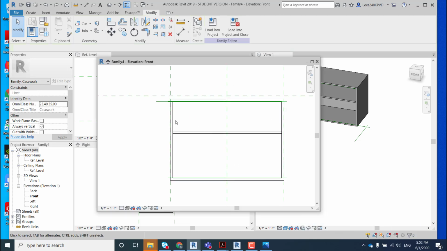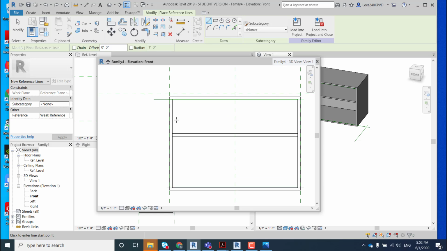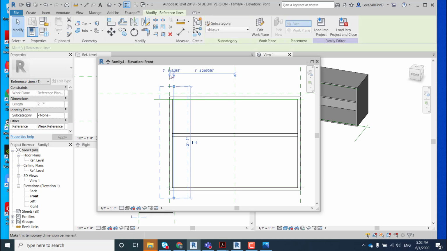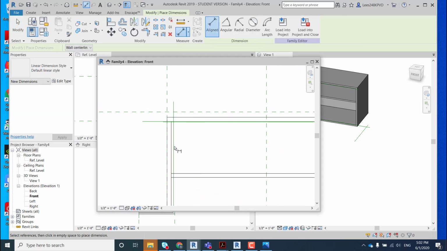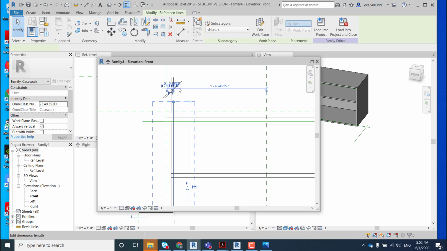So on this side, to create the reference line, let's create a reference line like over here. And this one for the gap, let's do measuring. And then click that one.